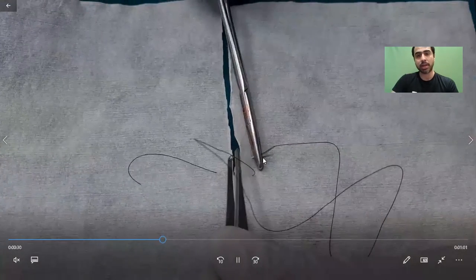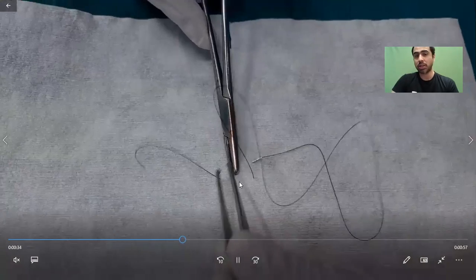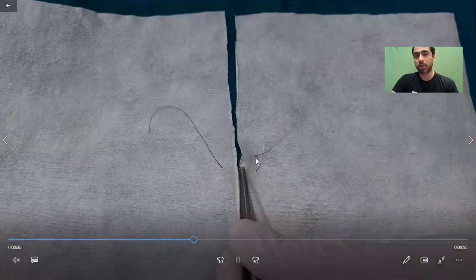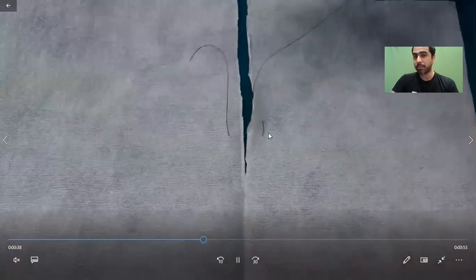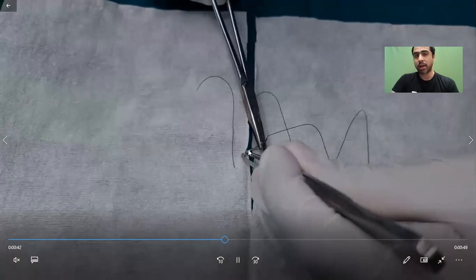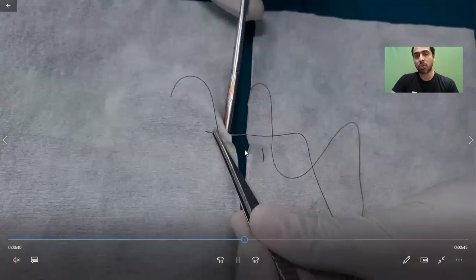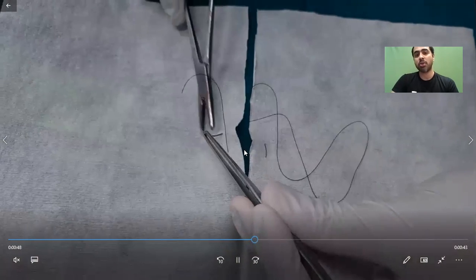Now see where the third bite is. It is not in the same line. It is next to it. It is also a big bite. You see, I am quite away from the incision. And I come out again on the opposite side.